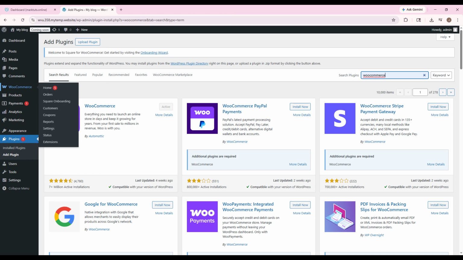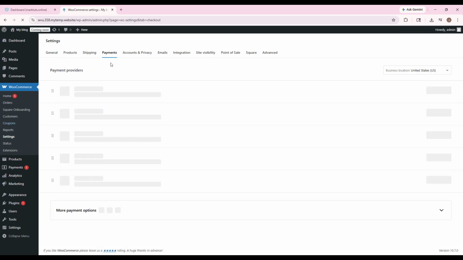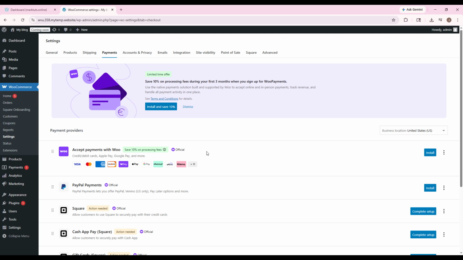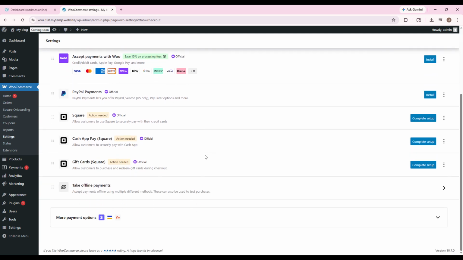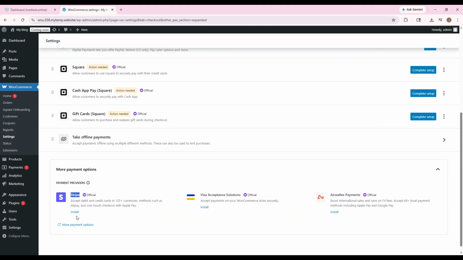Next, from the sidebar, click WooCommerce, then go into Settings. Inside the Settings area, find and click the Payments tab. This section controls which payment methods your website can accept. Here, look for Stripe and install it if it's not already available. Depending on your setup, WooCommerce may prompt you to connect or set up Stripe through a built-in onboarding process.